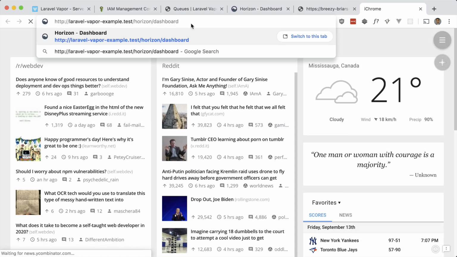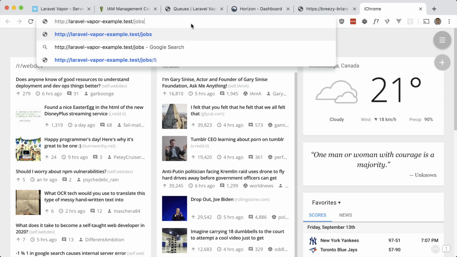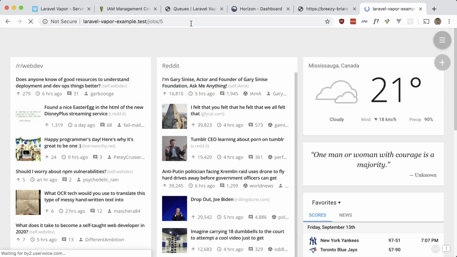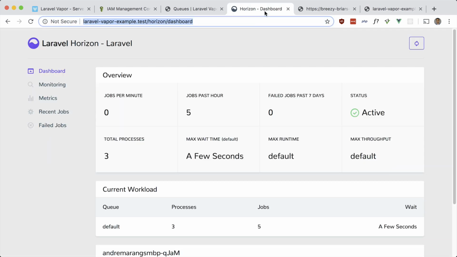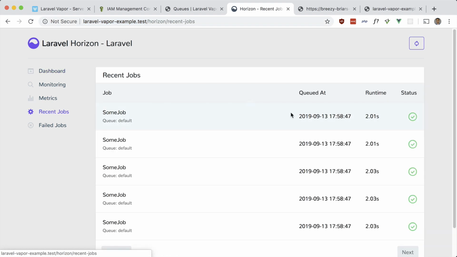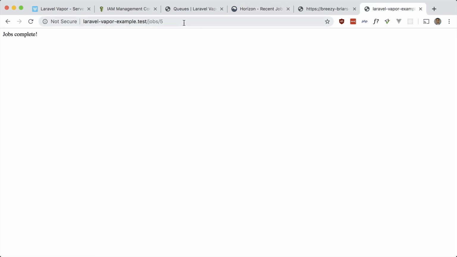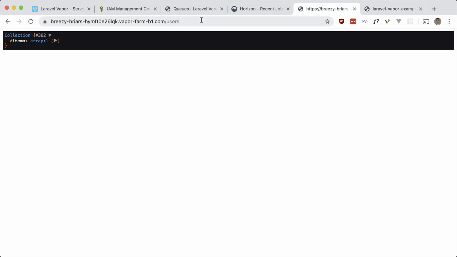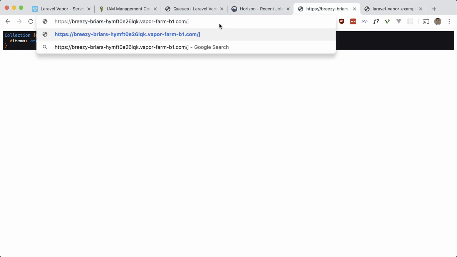We should see the jobs process here after I hit that route. So we can go to here again, /jobs/5. Okay, there we go, and there are the jobs right there. Cool. Now for Vapor, it's just using Amazon's SQS service, and there's nothing else we need to do. So if we go into our Vapor example, this should process as well. Sorry, not here, in here. Say jobs/5, and this should return right away.